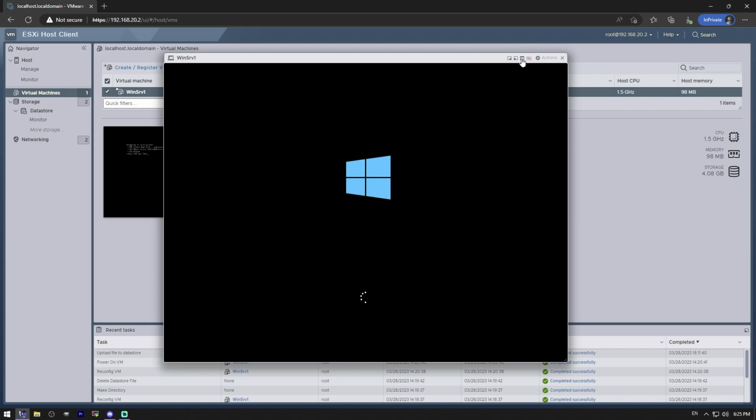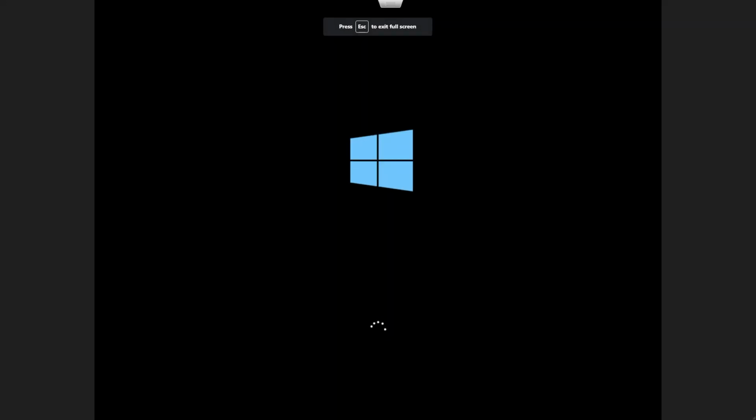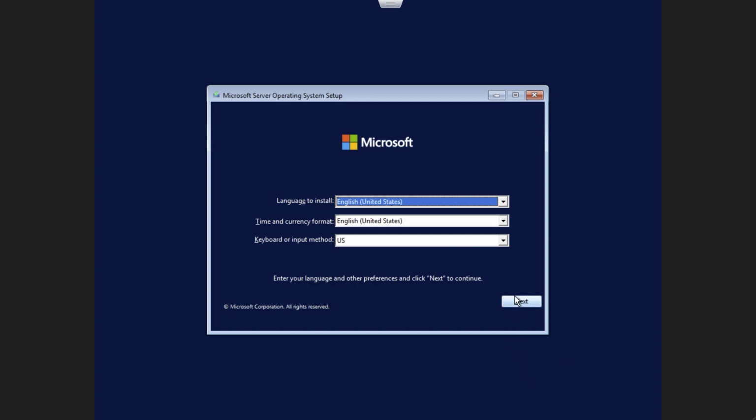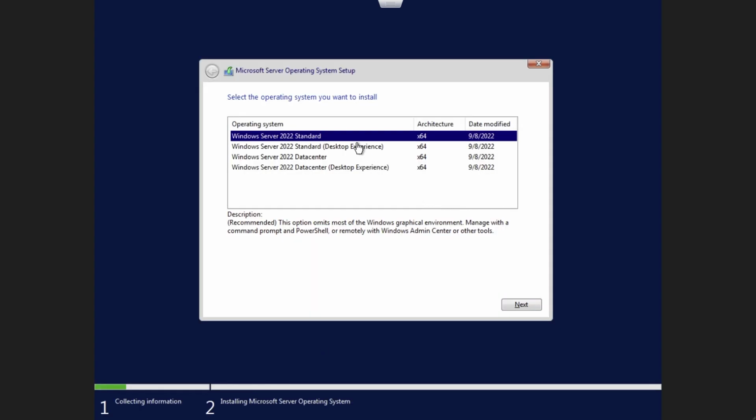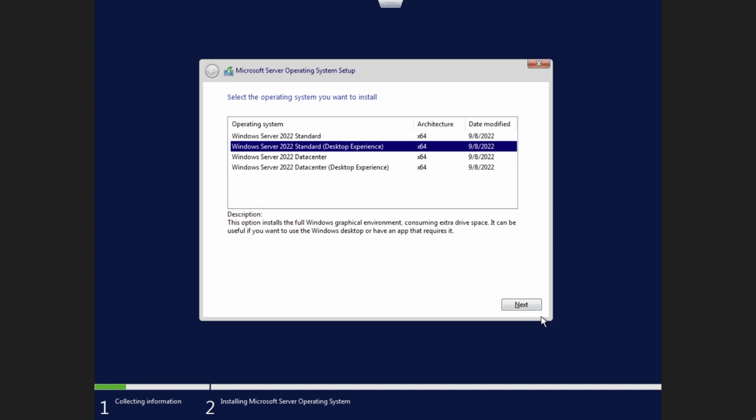We will be able to install, is this full screen? We'll get Windows Server installed. If you've ever installed Windows Desktop, Windows Server is pretty much the same thing. There's like two different options. It's really no big deal. You kind of click next, you hit install. We're going to go standard desktop experience.